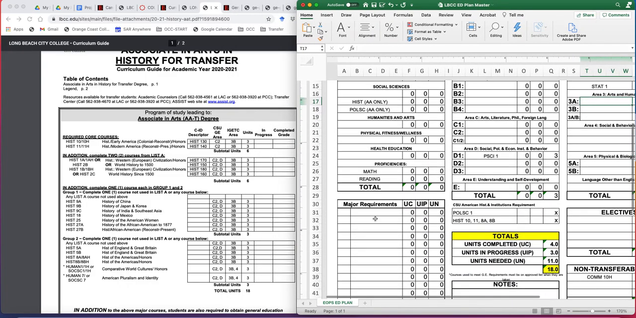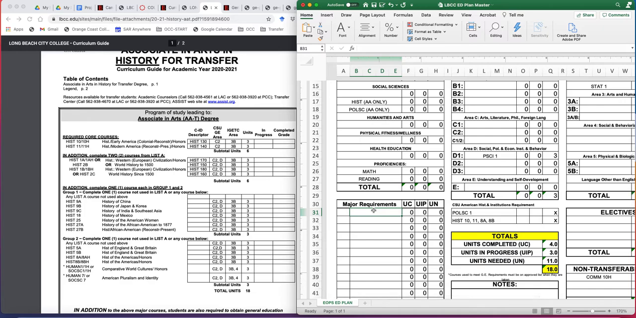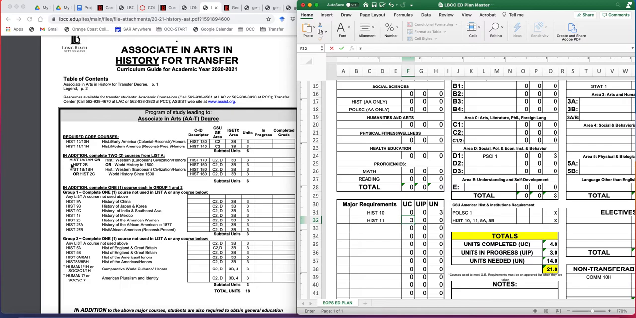So I just start. History 10, 3 units because I haven't taken it yet. Let's say History 11, I've already taken it, so I'm going to put units completed, 3 units. The nice thing here is the curriculum guide tells you how many units. And then you're going to choose 2 from this list. So I'm going to go ahead and choose 2. Let's say I do History 1B and History 2B, and each is 3 units. So I'm going to put 3, 3, and you're going to do this for this whole list.